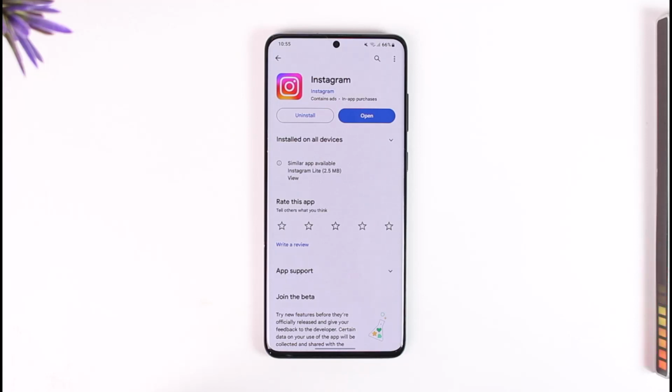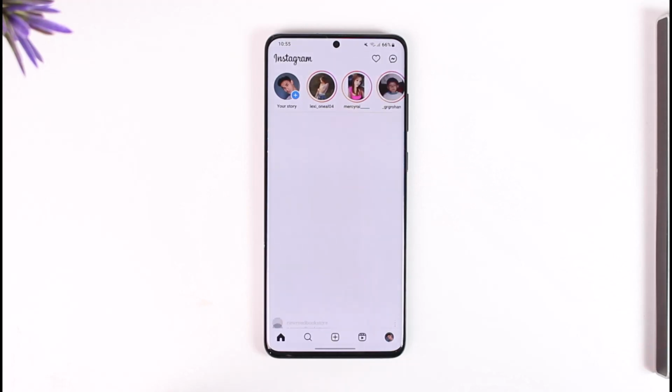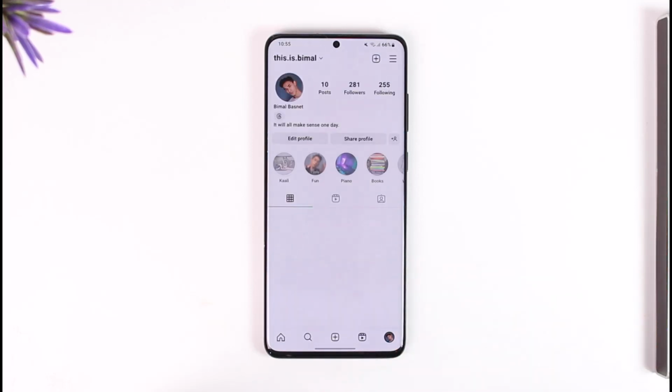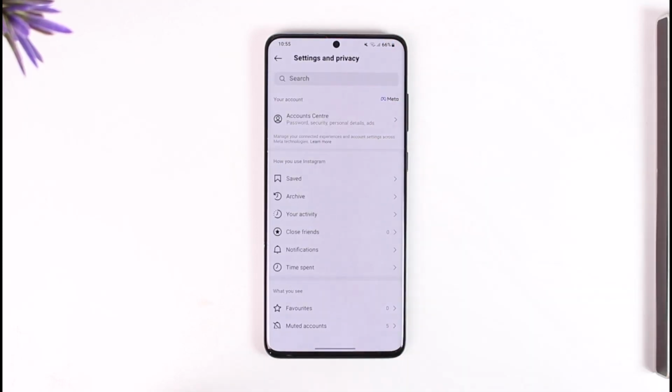So if you'd like to change your password on Instagram, all you have to do is first of all make sure to launch the Instagram application here. And once you launch the Instagram app, you will see this type of interface where you need to tap the profile icon from the bottom right here, and then just tap the three lines option from the top right. Go to Meta Account Center.